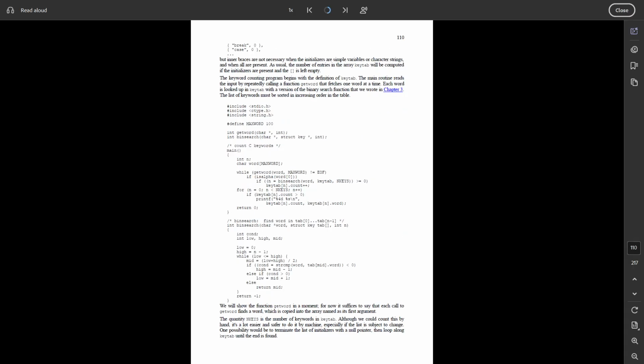It would be more precise to enclose the initializers for each row or structure in braces, as in {"auto", 0}, {"break", 0}, {"case", 0}, but inner braces are not necessary when the initializers are simple variables or character strings and when all are present. As usual, the number of entries in the array keytab will be computed if the initializers are present and the [] is left empty. The keyword counting program begins with the definition of keytab. The main routine reads the input by repeatedly calling a function getword that fetches one word at a time. Each word is looked up in keytab with a version of the binary search function that we wrote in Chapter 3. The list of keywords must be sorted in increasing order in the table.